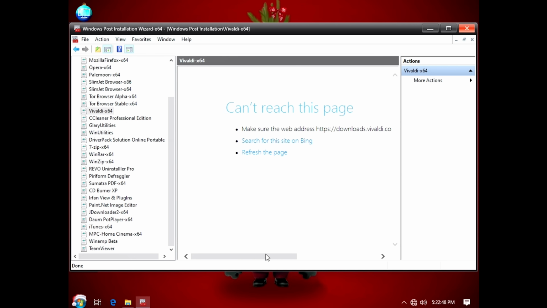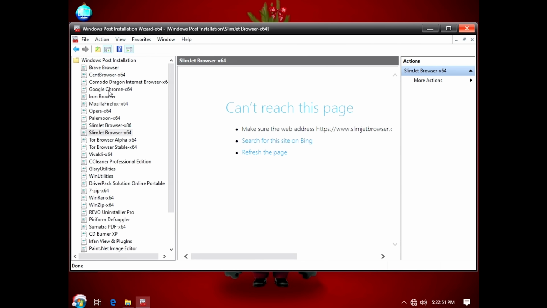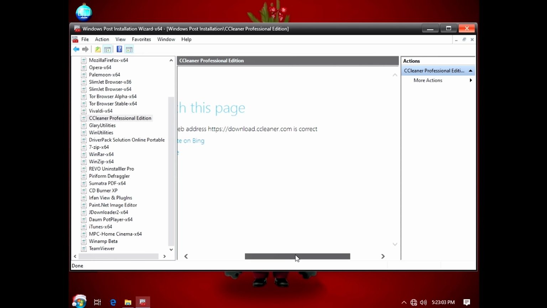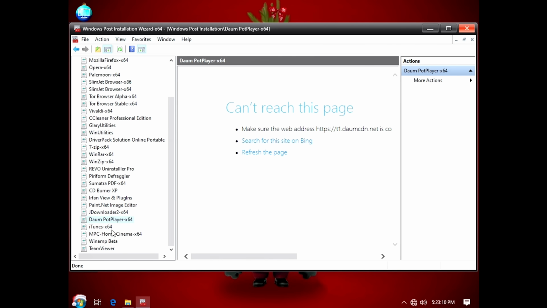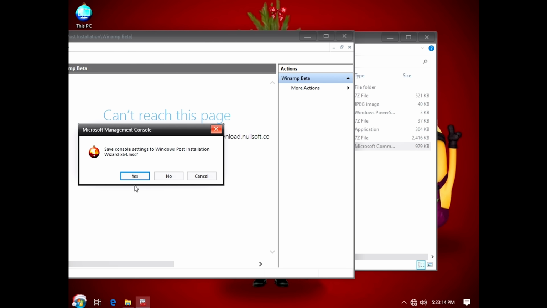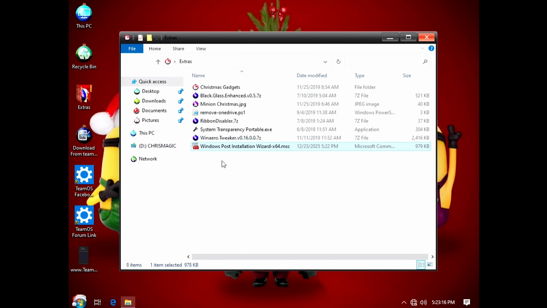So that's interesting. So I guess none of this is actually cracked software. I mean, some of this is free. You know, we got Google Chrome, Firefox, Opera, Tor Browser, Vivaldi, but CCleaner Professional Edition is a paid thing, but it just is going to take you to download.ccleaner.com. Yeah, this is not like your typical post-install script. Sure, we'll save those console settings.